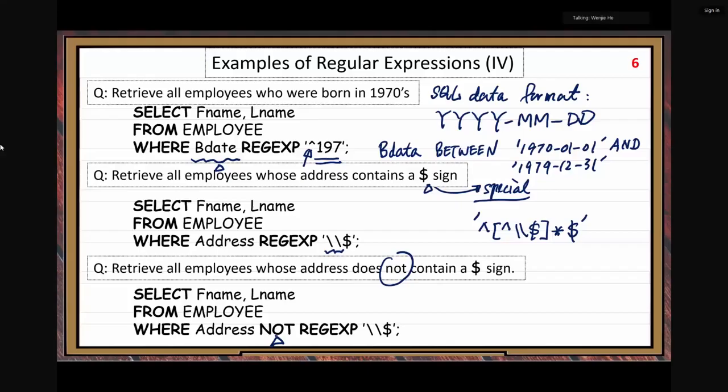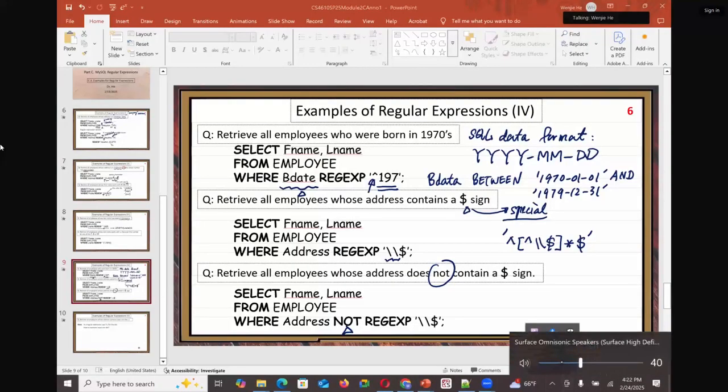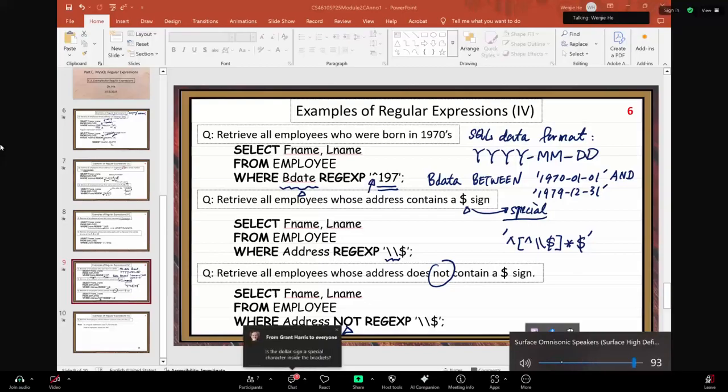I have a question. Oh, question? Is the dollar sign a special character inside the angle brackets, or is it treated as a normal character? Sorry, my volume is too low. Let me make my speaker volume a little larger so I can hear clearly. Can you repeat your question?